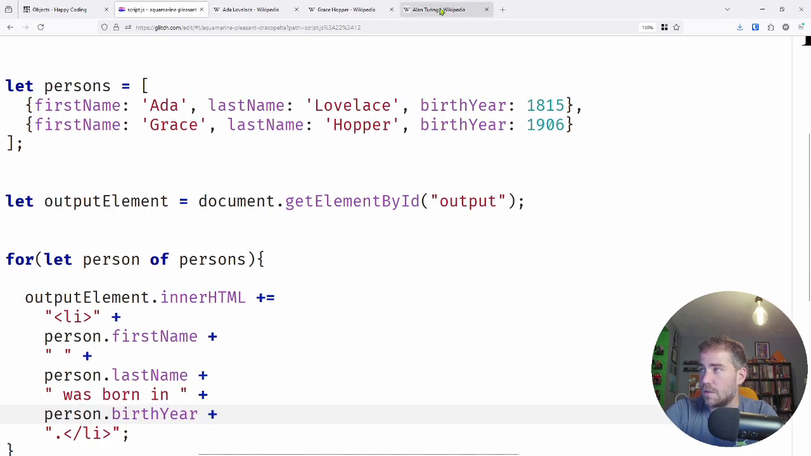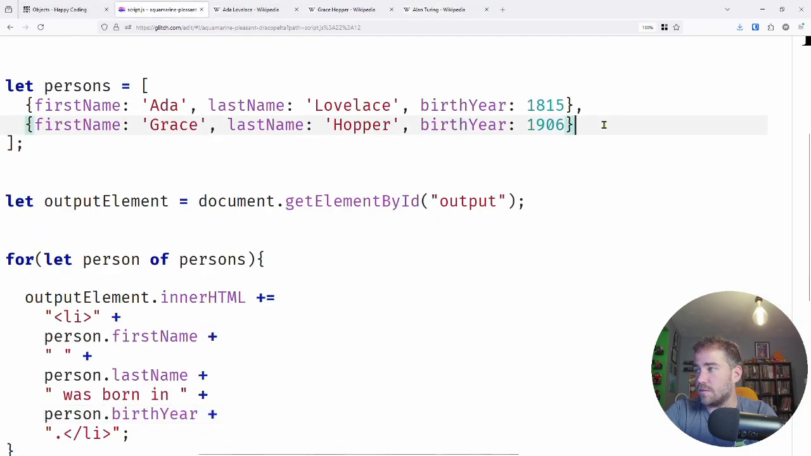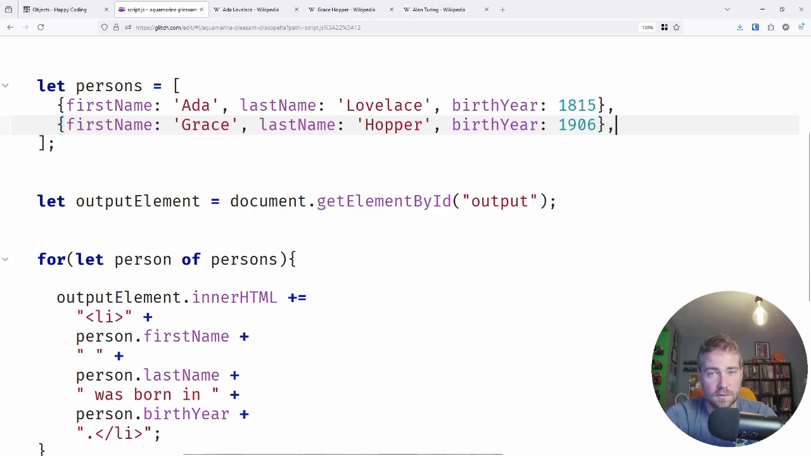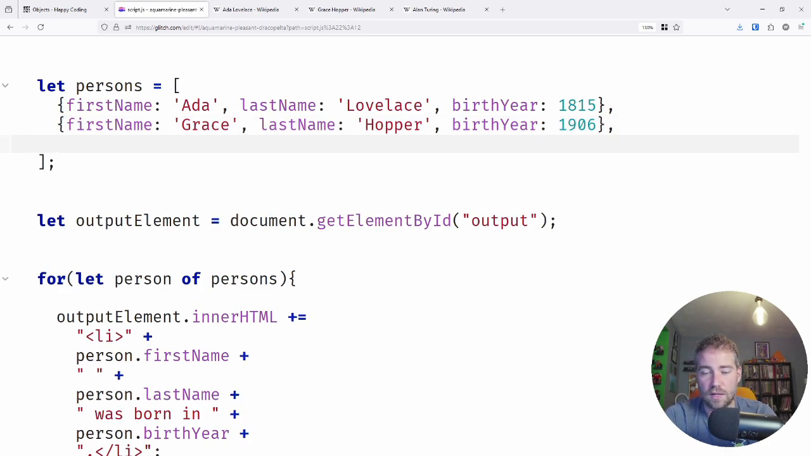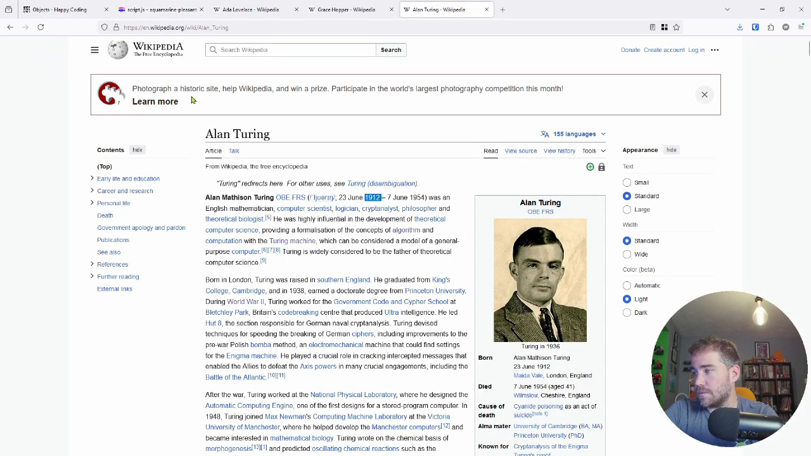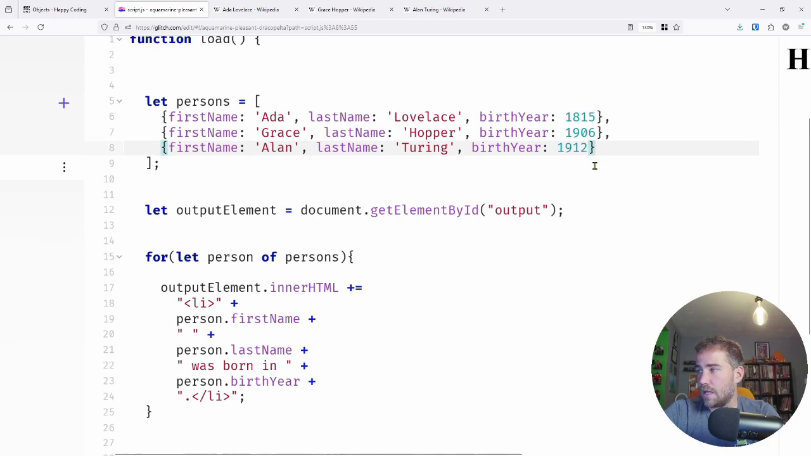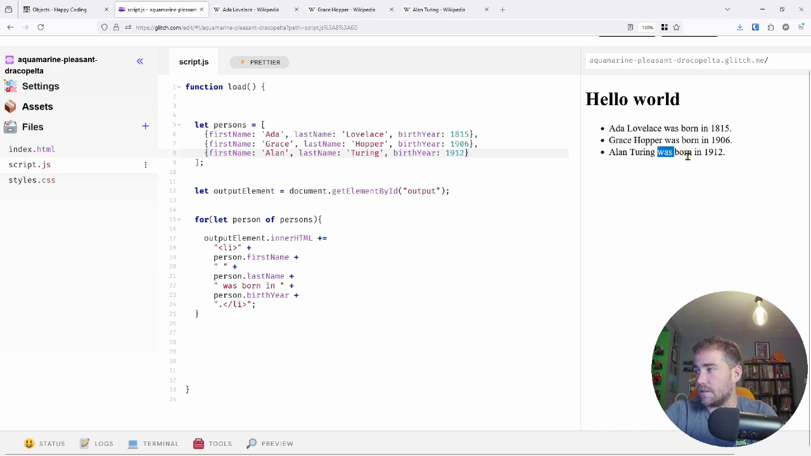another object here. So Alan Turing was born in 1912. Someone please remember that. So I'm going to have a comma after Grace Hopper, and I'm going to have another object. So I'm going to say first name, Alan. Last name is Turing. And birth year is, you won't believe this, but I already forgot, 1912. Okay, 1912. And I don't need a comma after him because he's the last one. I can add one, but it's optional. And there it is. Alan Turing was born in 1912.